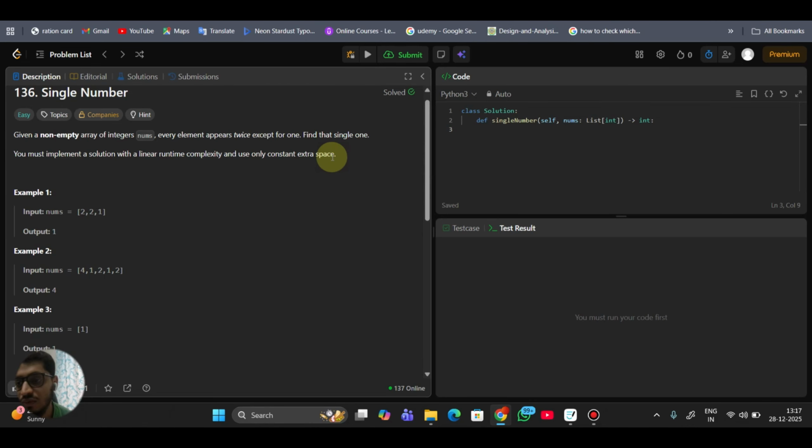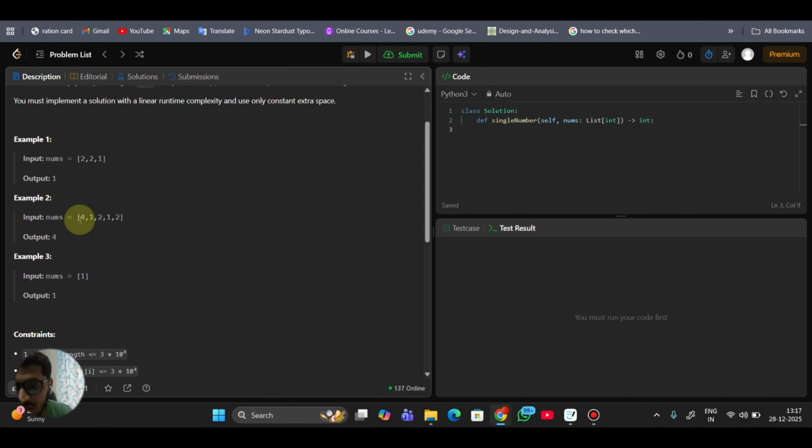Let's look into today's LeetCode problem, Single Number, problem number 136. Given a non-empty array of integers nums, every element appears twice except for one. Find that single one. If you look at the example, let's say we have 4, 1, 2, 1, 2. Here 1 is repeated twice and 2 is repeated twice, and 4 is the only element which isn't repeated, a single element. So we have to return that particular element from the array.